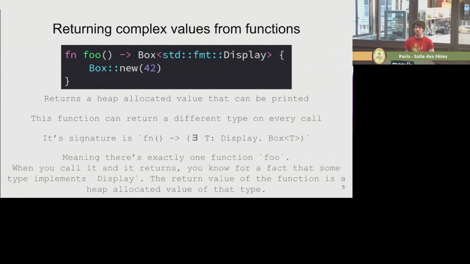So this is a little bit more complex to put in normal words, but you know the function foo exists. There's no conditions. The function foo exists definitely. And when you call it, you know you at least get a valid value back that implements display. You don't know anything else about the value. You only know it implements display, and you can print it on the command line.